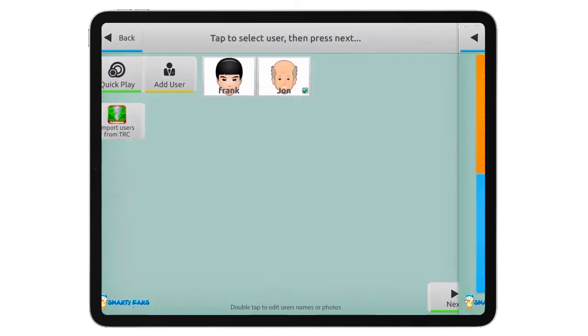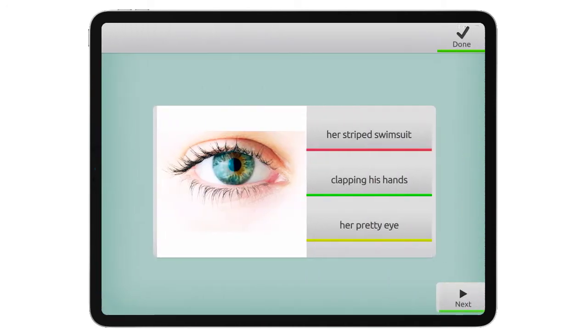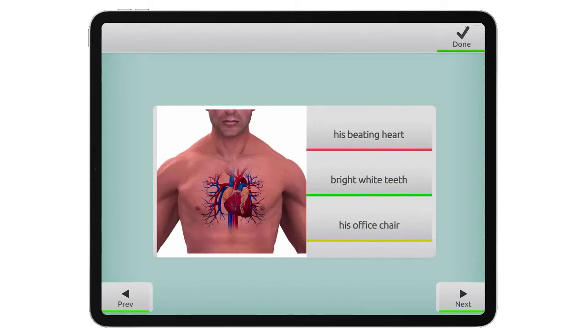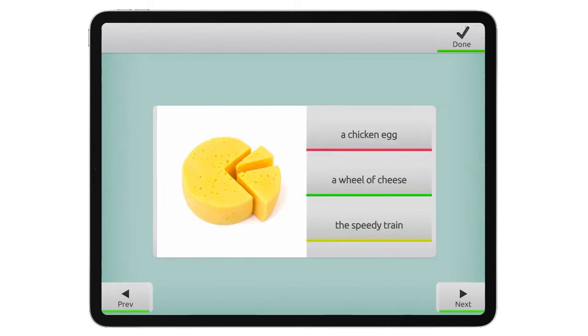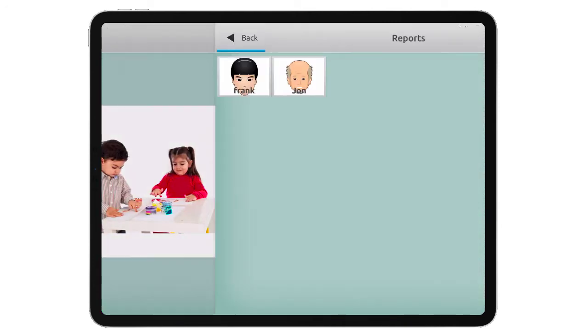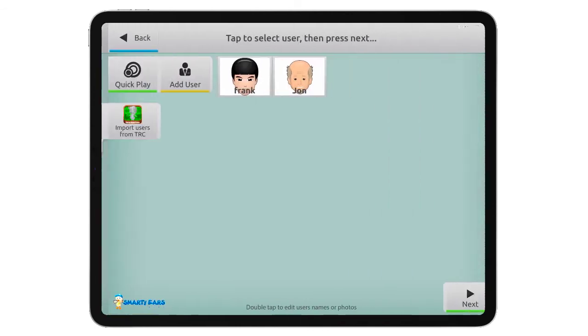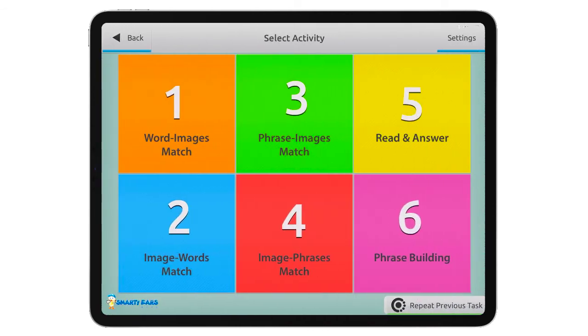I'll move on to the activity 4, which is a step above activity 2, which you have 1 image and between 2 to 5 sentences. I'm going to go back and now move on to show you the questions, activities 5 and 6.